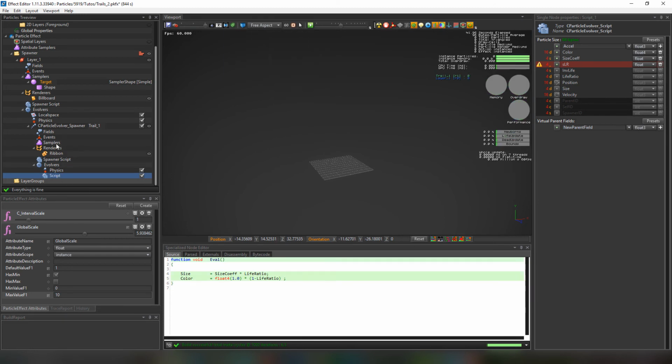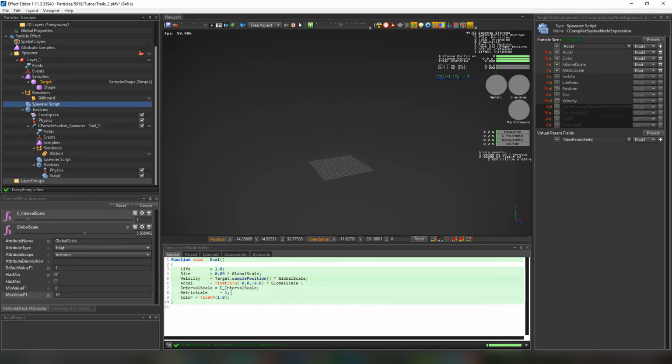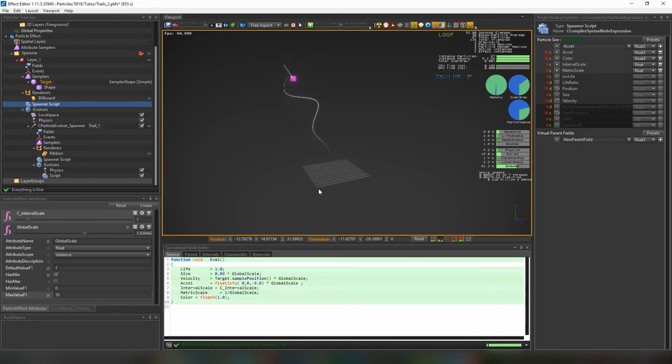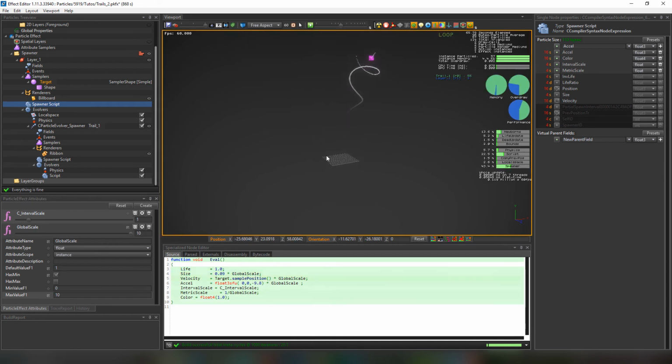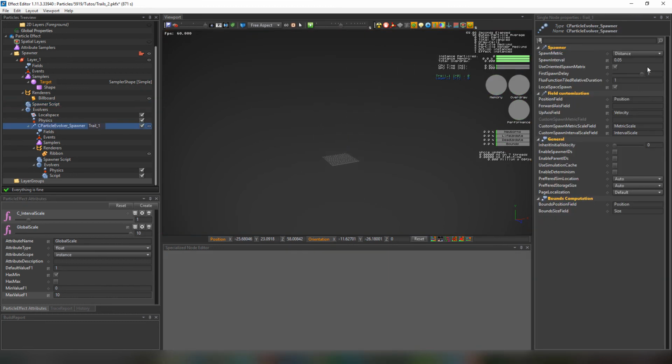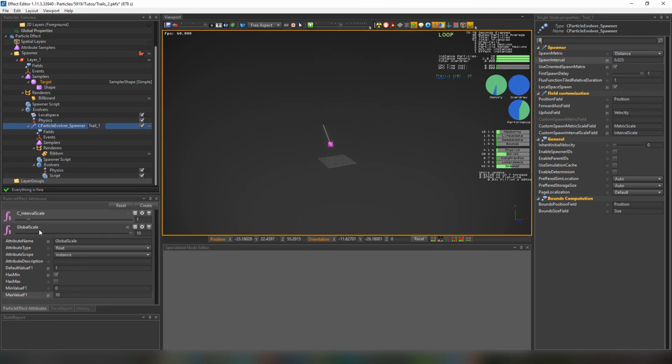This is where we need to use the interval metric scale that is inversely proportional to the global scale. So we'll go to the mother particle and set the metric scale to 1 divided by global scale. And this way, the definition of the trail is maintained when we change the global scale. Let's check out the differences. When we increase the global scale, and when we reduce it.